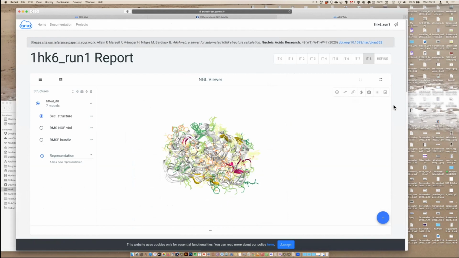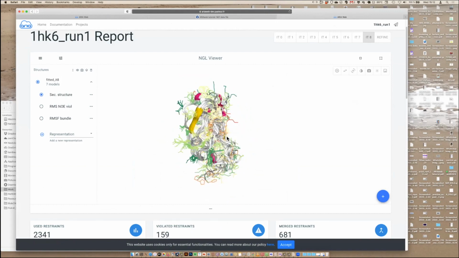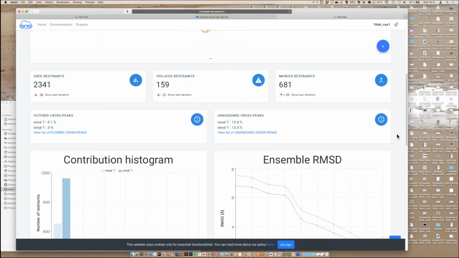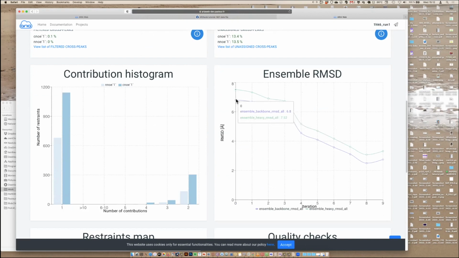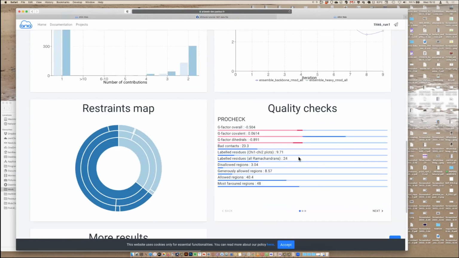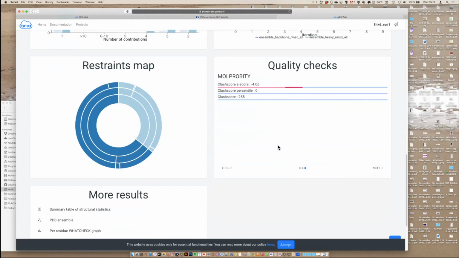So basically, when your calculation is finished, this is how you can visualize the results in Aria Web. So this is a structure ensemble that we obtain, and there are some statistics of how many restraints were used, how many restraints are still violated, how many restraints were merged, how the RMSD of the ensemble evolved along the different iterations. We have also some indication of the quality of the structures, like definition of Ramachandran parameters, the values from WHAT IF or WHAT CHECK, also from MolProbity.